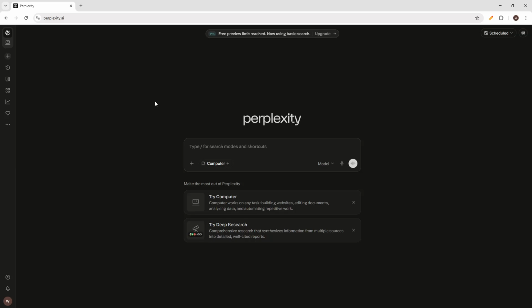Signing in helps you keep your history and makes it easier to pick up where you left off. Once you're in, you'll see the main search bar at the top of the page. Type or paste the text you want to translate into that search bar. You can use a single word, a sentence, or a full paragraph. Before you submit, take a second to make sure the text looks clean. No extra spaces or line breaks that might confuse the output.